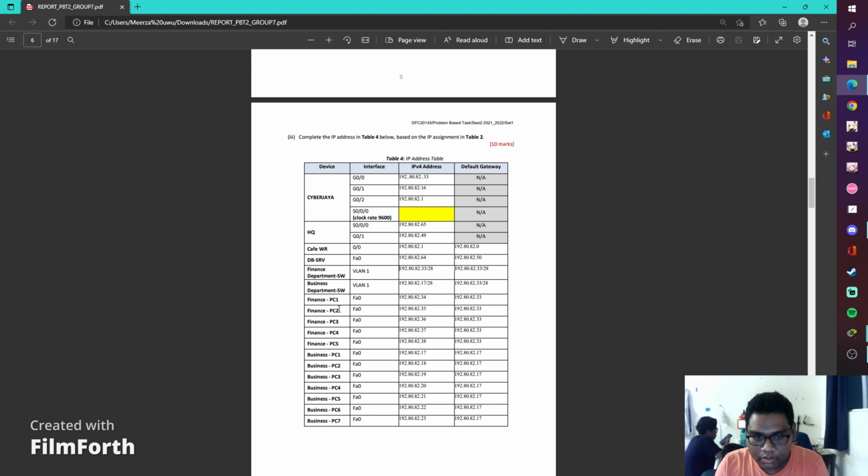It goes on until finance PC5. And for the business PC1, which also uses the FA0 interface, the IP address is 192.80.82.17. They use the default gateway which is 192.80.82.17, until PC7. So as for the finance and business PCs, they use different default gateways.